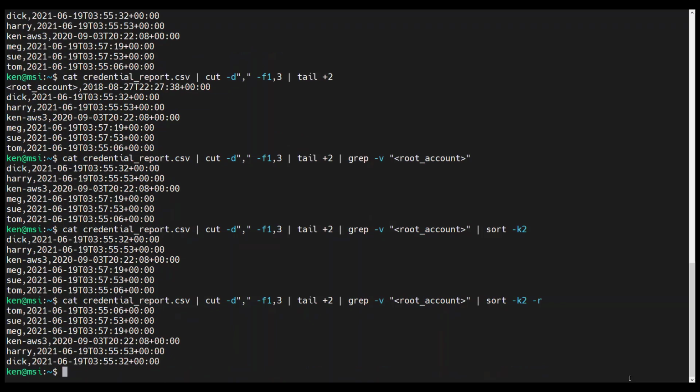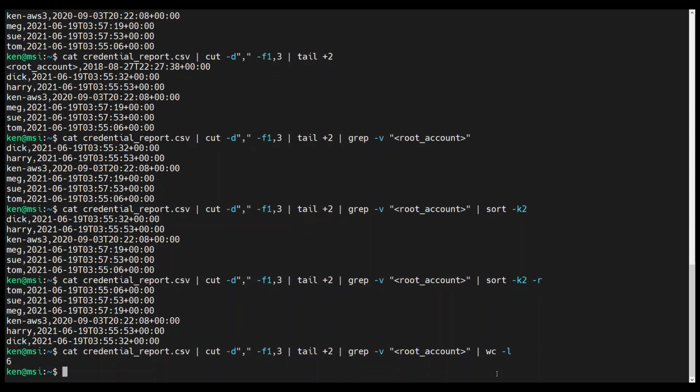If you wonder how many IAM users are listed in the credential report, we could use the word count utility, WC. By default, WC prints the number of lines, words, and bytes for a file. To get just the line count, use the dash L option. And based on the results of this command, we see that we have 6 IAM users because the root account does not count as an IAM user. Sure, we could have hand counted these, but this utility is great when there are hundreds of lines in the output.